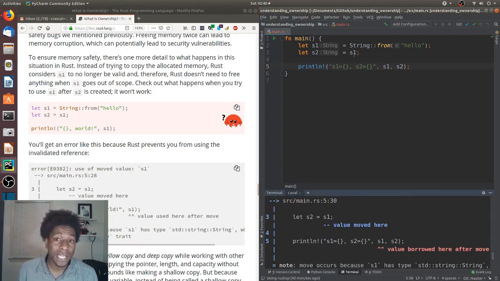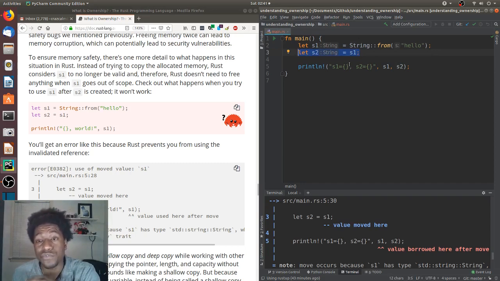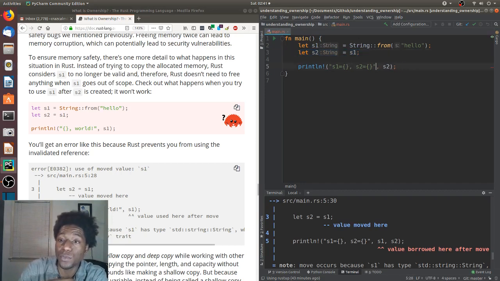So what they're telling me is that at this point in time, right here, S1 is valid. We can use it, we can print out S1. At this point in time, S2 is valid, but S1 is not out of scope, it is no longer valid. They've dropped it. So if that is the case, if we remove S1 here and only look at S2, then this should compile.